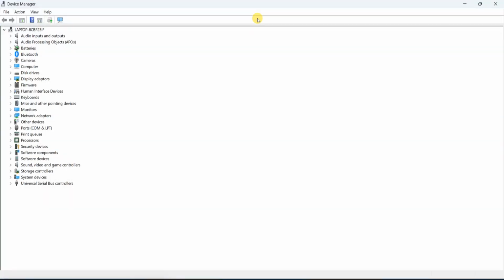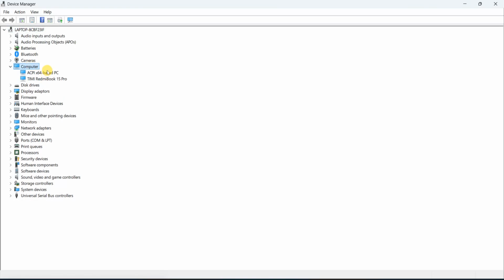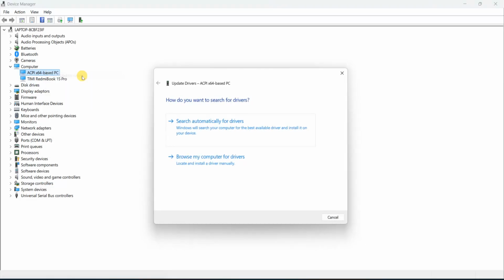Now maximize this window, and in the left side you can see all the listed driver list. So you have to search for Computers. Here it is. Double click on it and you can see the two options here. So go to the first one, right click on it, and you can see the Update driver option.